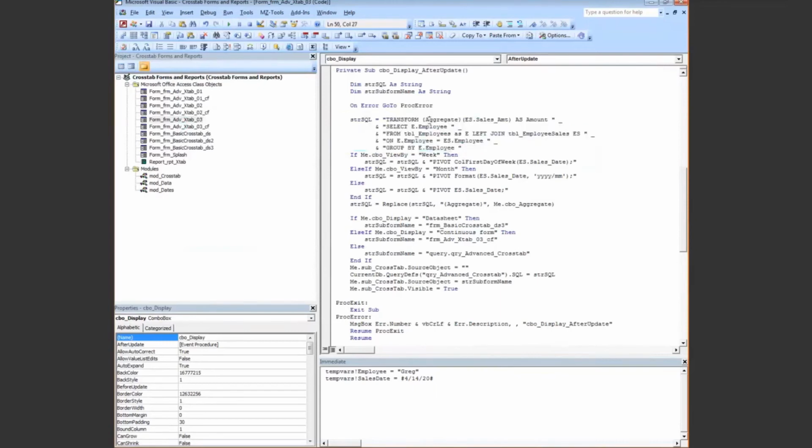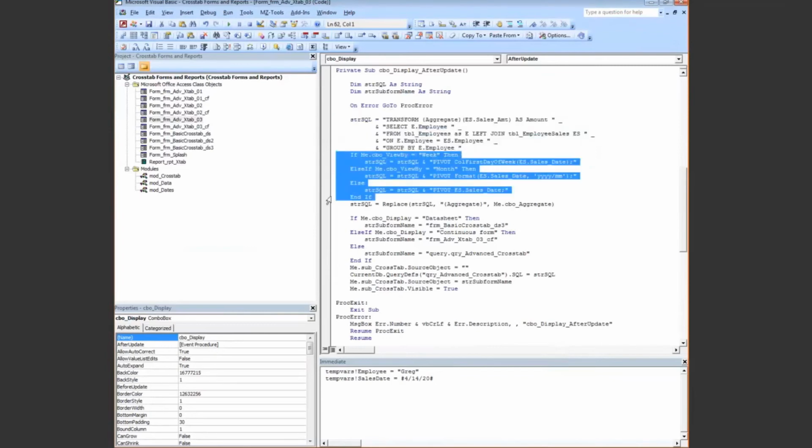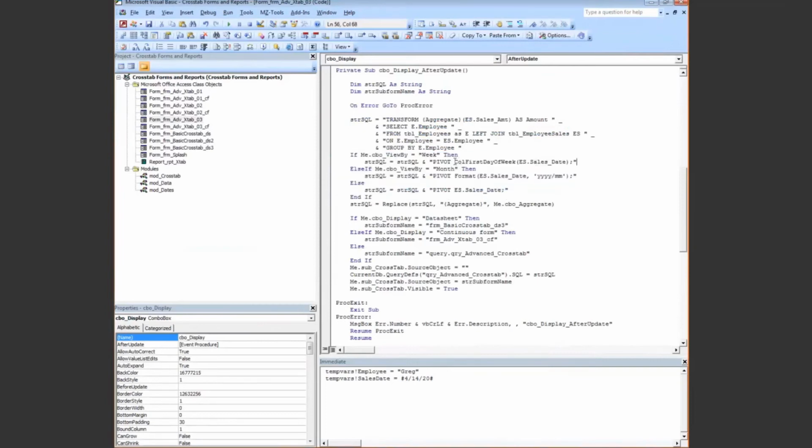And this is basically, I'm using this as a variable, that aggregate piece, and it's wrapped by brackets so that I can do a replace later on in the function by the appropriate function that I want to use. And so this is the select part of the query. And then based on the value in that view by dropdown, either by week, by month, or by day, I basically set what that pivot criteria is.